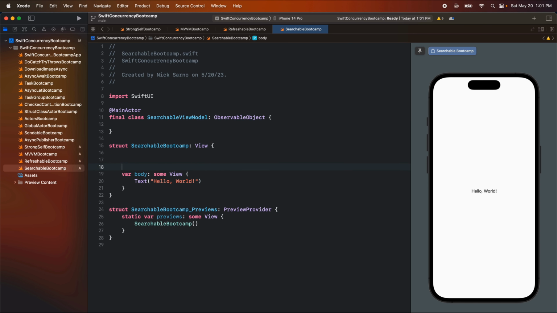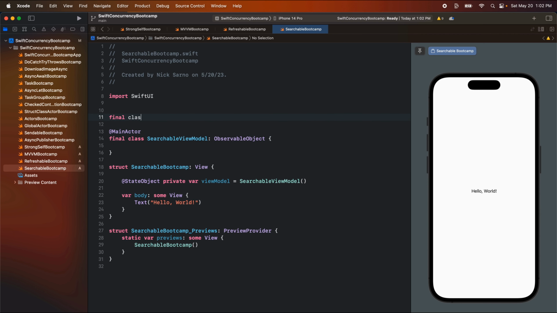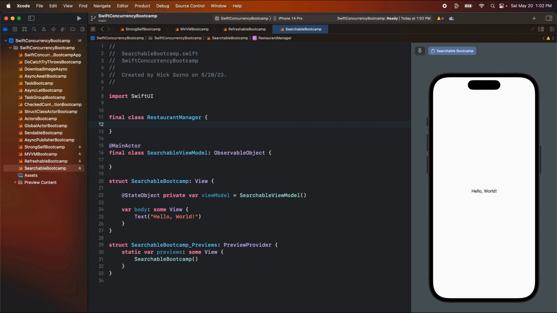Let's initialize one in our view. State object, private var, view model. Here we go. All right. We are going to have some sort of data service, of course. So let's create a final class here and let's call this restaurant manager. And you bet it, we are going to be filtering and searching for restaurants in this tutorial.